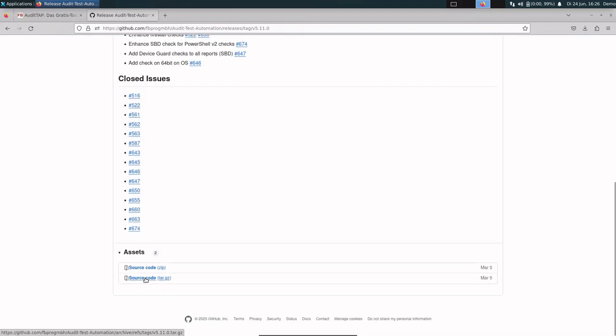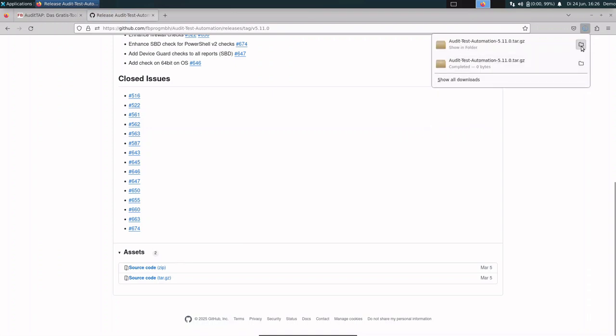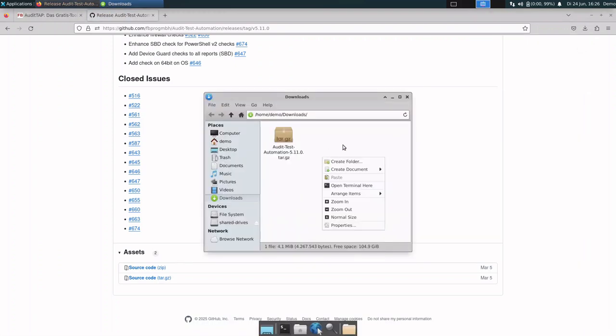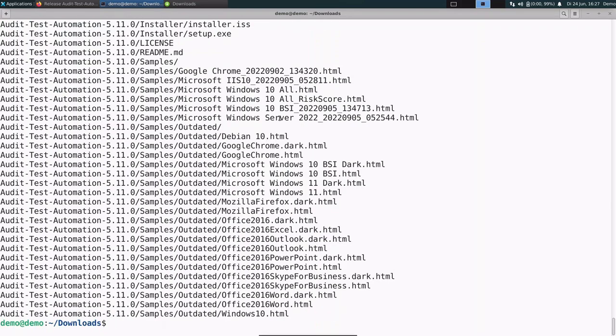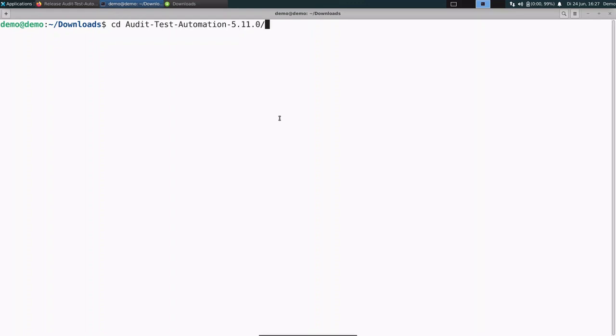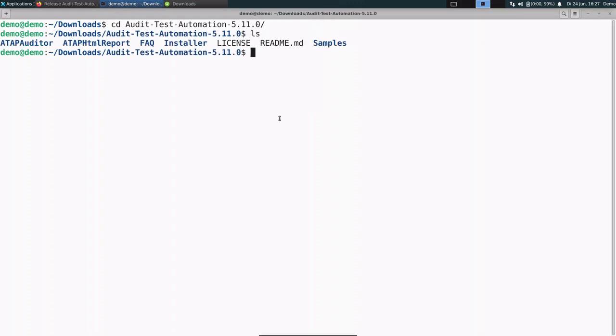Download the source code folder. Launch the file manager and open a folder directly. Then unzip the download. Then navigate to the extracted folder and view its contents.